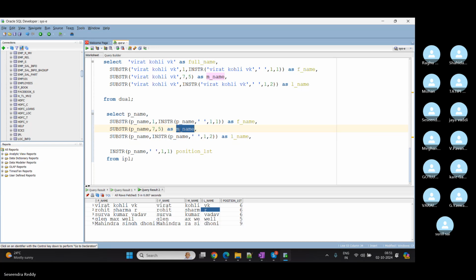Not getting it? Yes or no, guys? At least tell me your logic. What are you thinking to get the middle name from every row? Okay, if not, let me start.